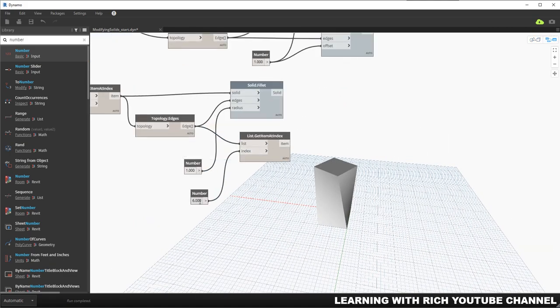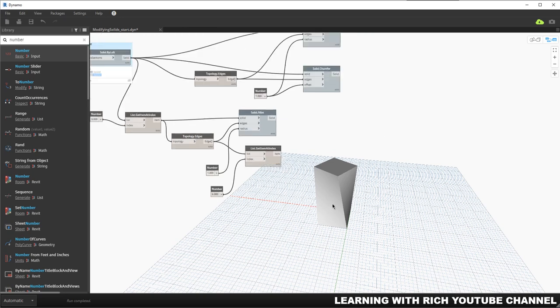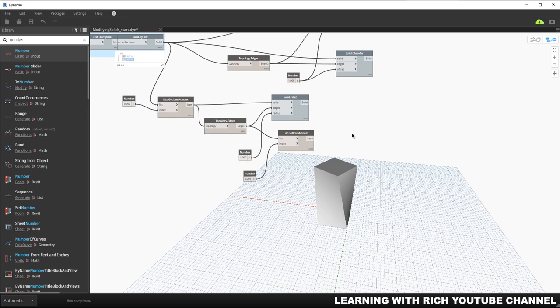Okay. So after you get the edge that you want, you can proceed to solid fillet, and then you can connect this item to that edge. So you just copy this one and create a new one here. Again, the solid is still this one, and the radius you can specify, but the edge you connect from here. So that's your exercise. You can select any edge that you want here and extract it from here. All right. So that's it for our solid fillet and solid chamfer.